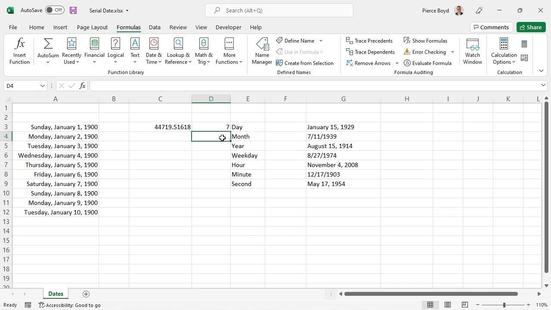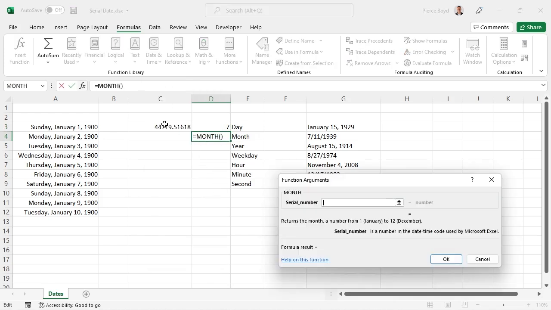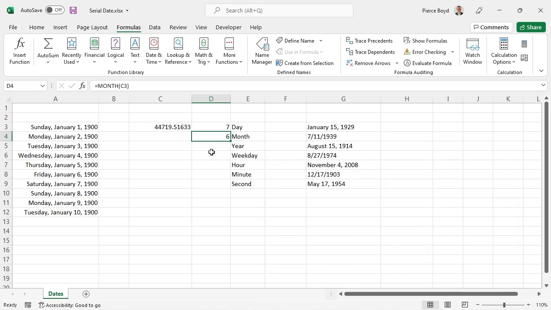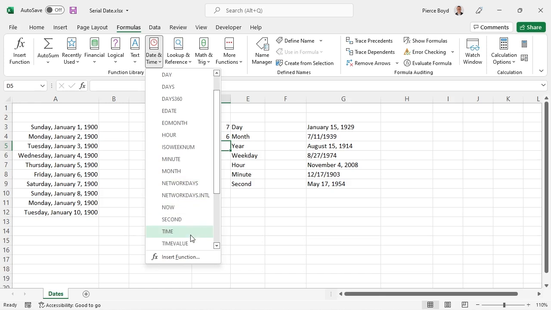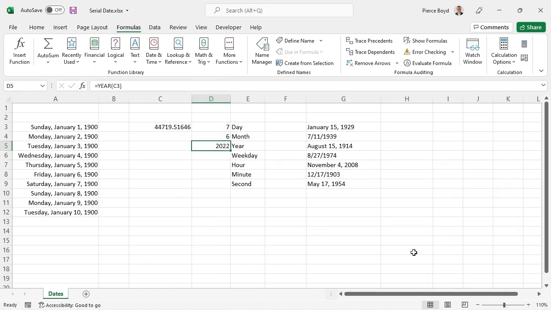We have to select our serial number, click OK, and it brings back 7 because today is the 7th day of the month. We can next select month, and you can probably guess what's going to happen here. It's going to bring back the number of the month. June is indeed the 6th month. And the same with year. It is the year 2022.